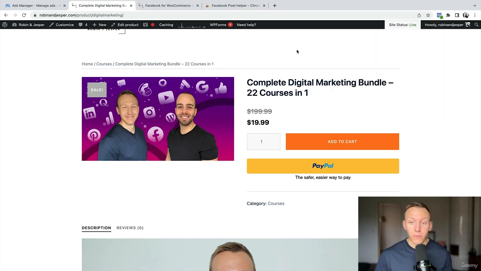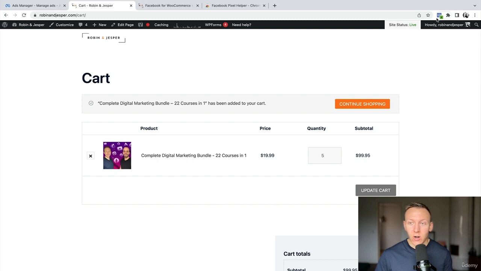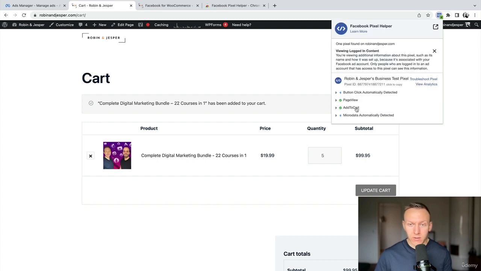Very, very good. So for example, if I click on add to cart, it should register an add to cart as well. So now I've added it to cart. Let's look up and it's registering add to cart and page view. So as we can see, this is already working.